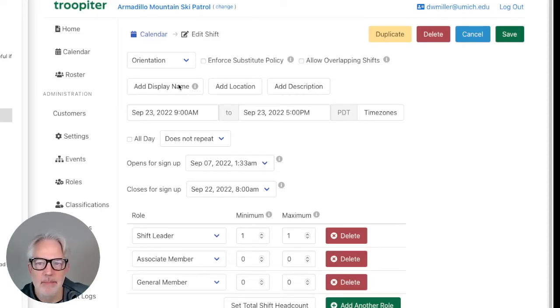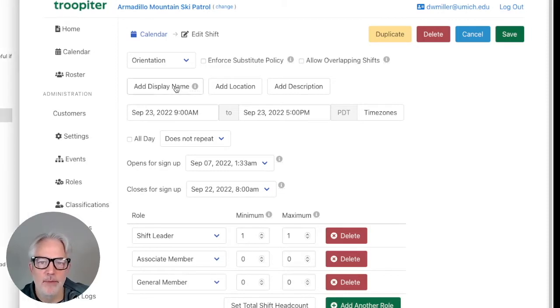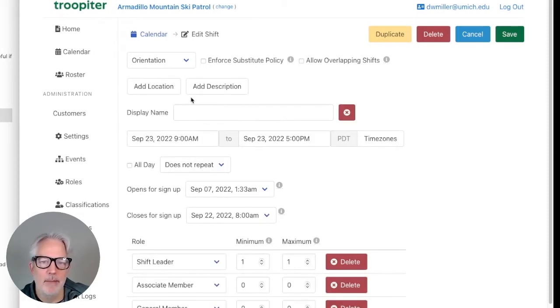First is add display name. You get a field where you can change how the event will show up on the calendar. Instead of showing this event name, it'll show whatever you put in here. Now, you still have to specify an event, and all of the reporting and attendance logs will use that event. But what gets displayed on the calendar is here. This can be useful if you want to convey a little different information than the event name.